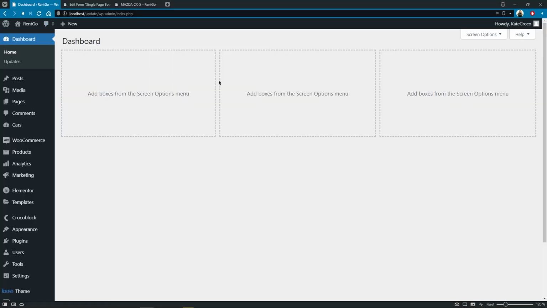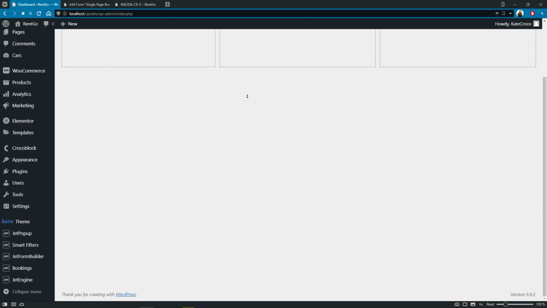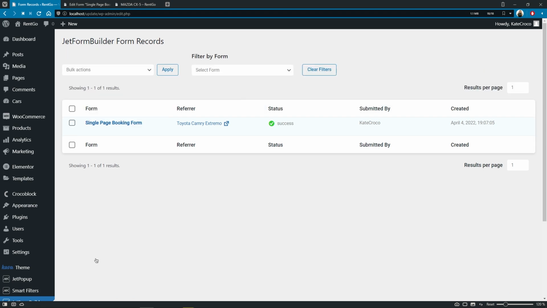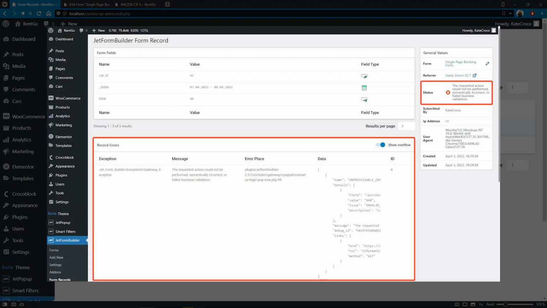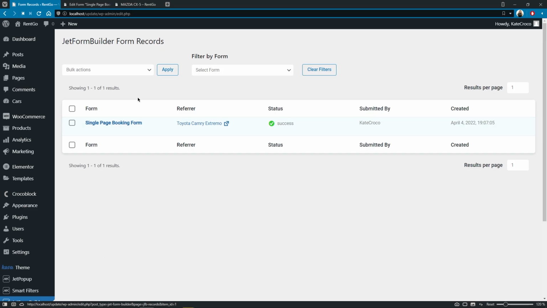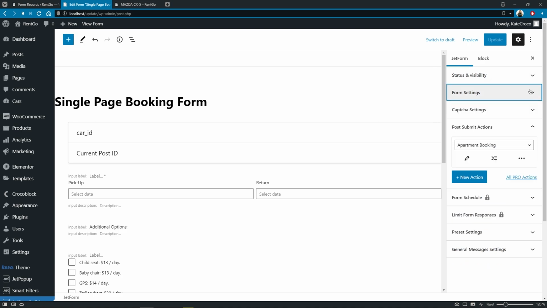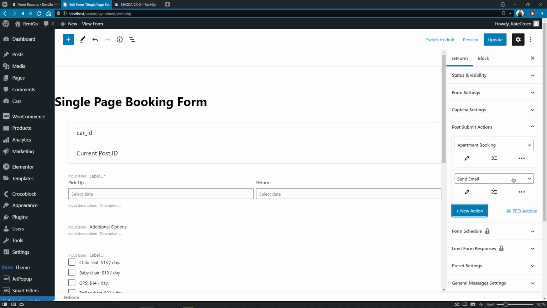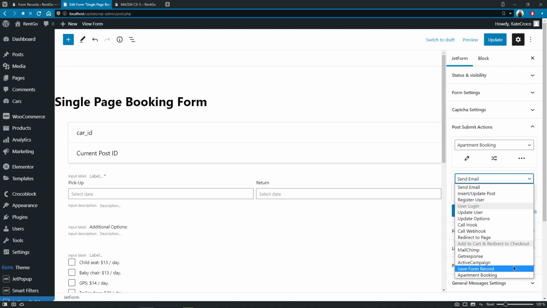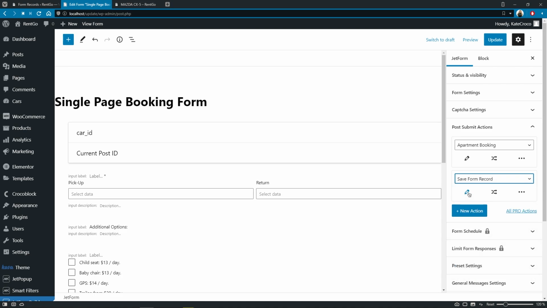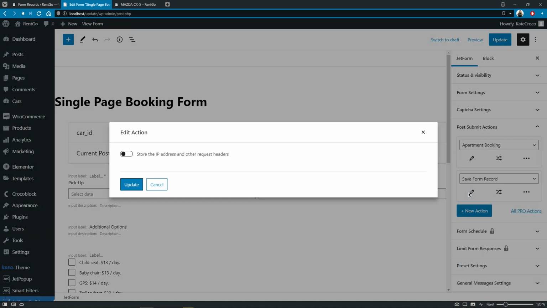Another serious step forward is the form record section. Finally, we have a place where all forms with detailed information entered and submitted by the customer can be stored, including the errors record when the form submission failed, for example. In order to enable this functionality, you need to add one more post-submit action to your form, which is called Save Form Record. The action settings here are pretty basic as for now.